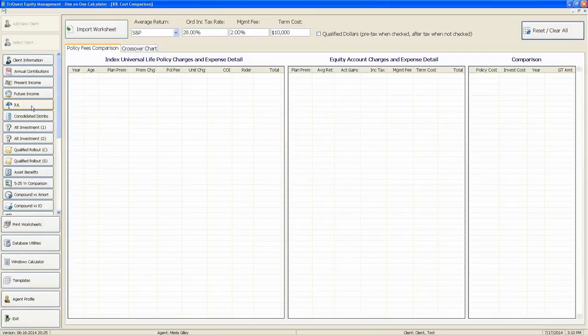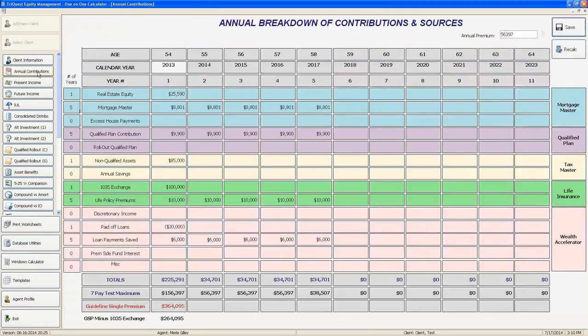So what I'm going to do is look at the client's annual contribution tab, which is where we would have already built the case. In this particular case, we have a $264,000 GSP and a $100,000 1035, making it a $364,000 guideline single premium. 264 minus the 1035. So what I did was I just went into the client's information and clicked on add to the plan. You'll notice that I have a $25,000 equity distribution on a mortgage and a $20,000 loan payout.